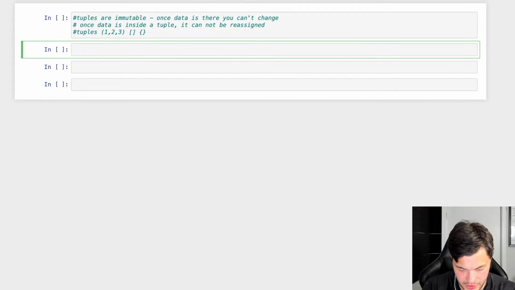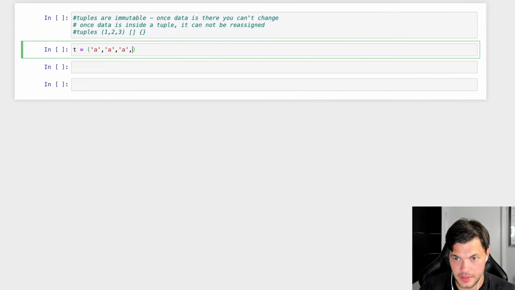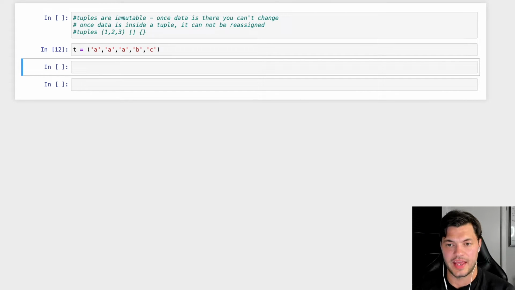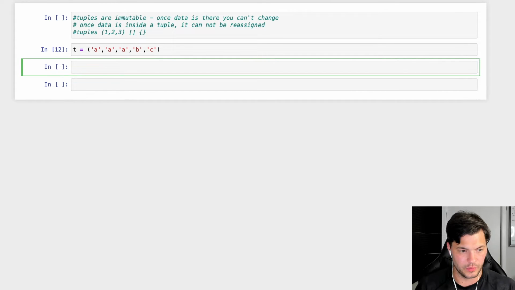So let's create another tuple here, and I can show you some other cool things with them. We'll call it T again, and we'll do A, A again, B, B, and then C. All right, so we have a new tuple. It has A three times, it has B once, and it has C once.